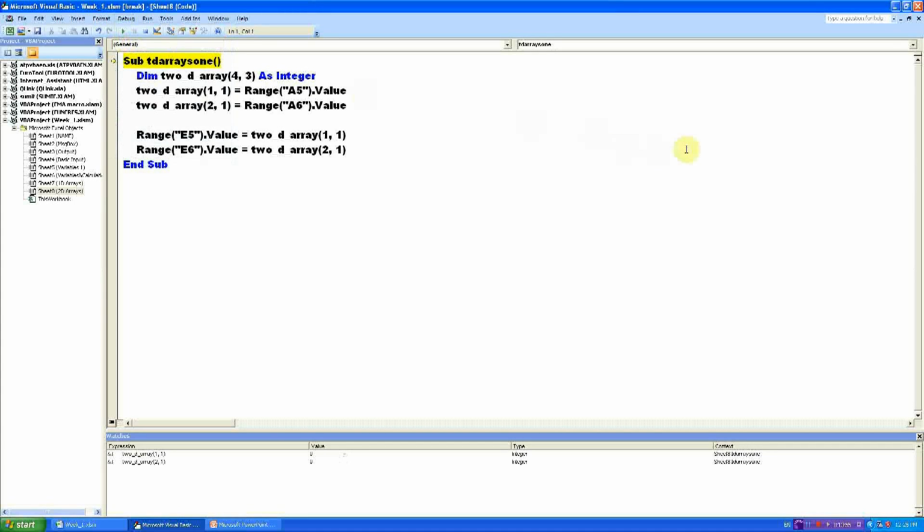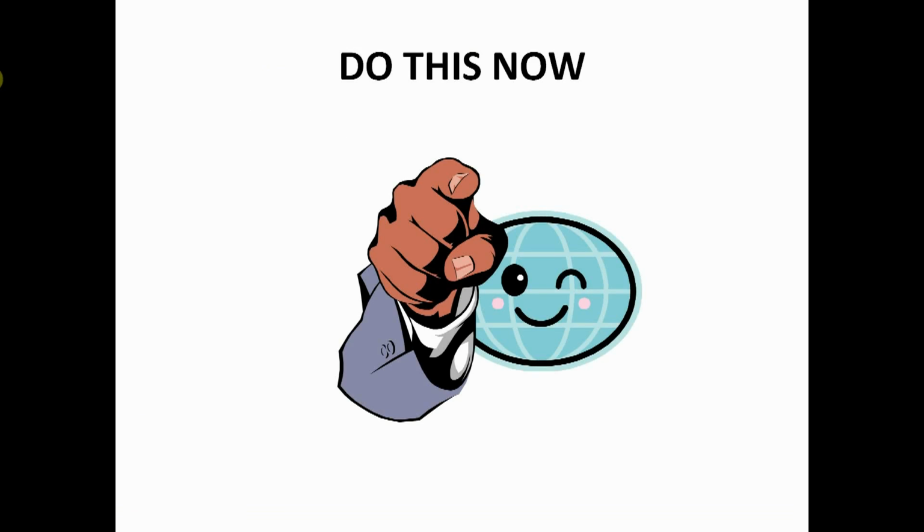Now we will step into our project and we will step through it with Shift F8. So you will notice the value here is 11. The value here is now 23. This is how you add a watch to watch a position in the array. Do this now.